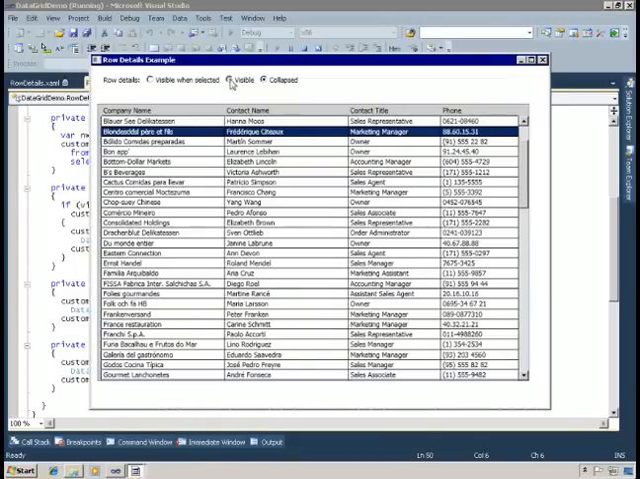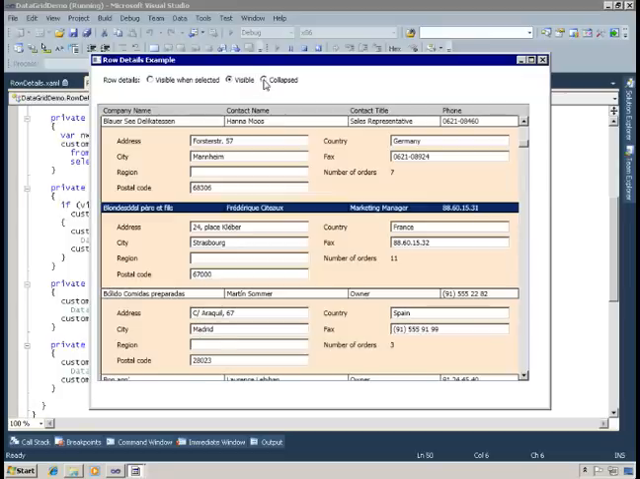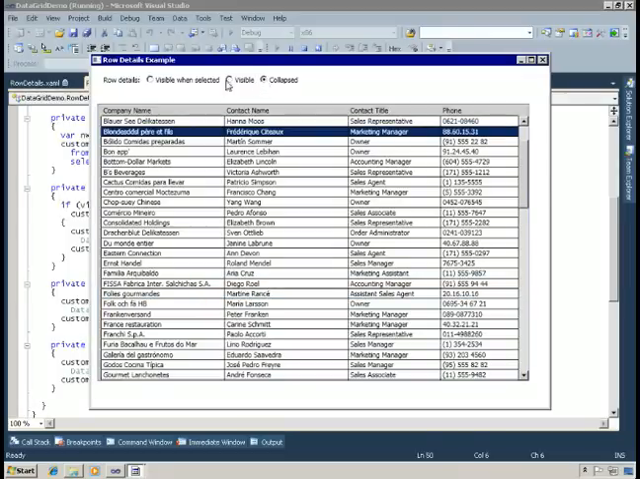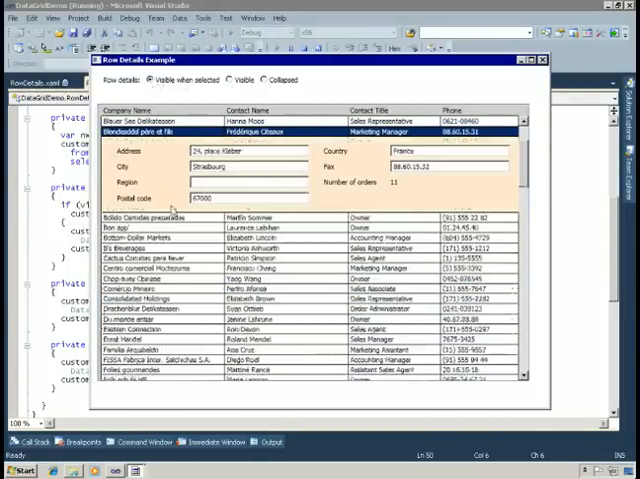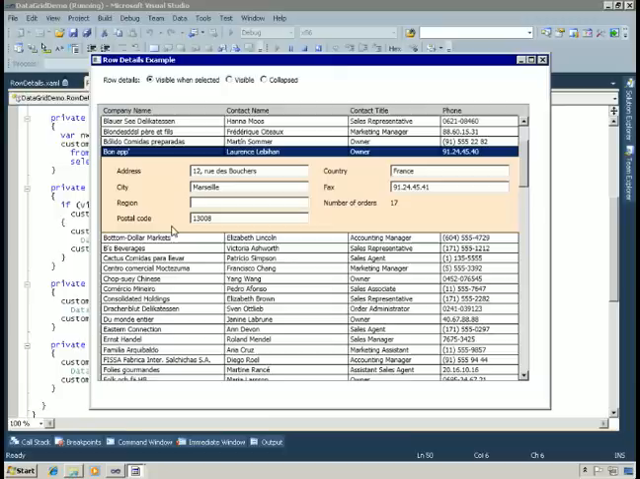So I can have a button here that says show all, show none, or just leave it as visible when selected. So the row details section is a great way to display additional information without taking up more space in the window itself.